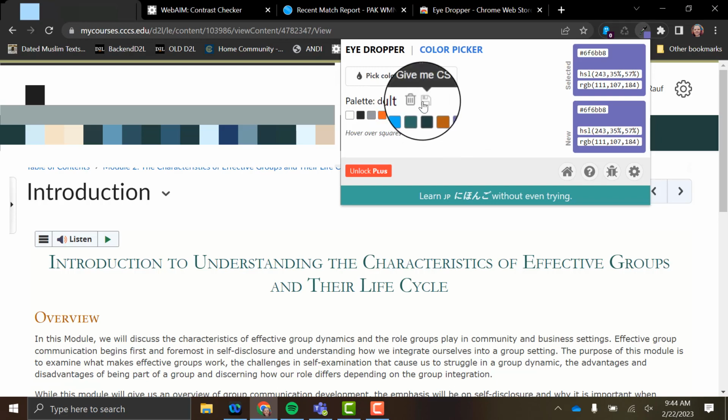You can save this palette. You can also just delete this palette and start over if you get to where you have too many colors and you don't want to deal with it.